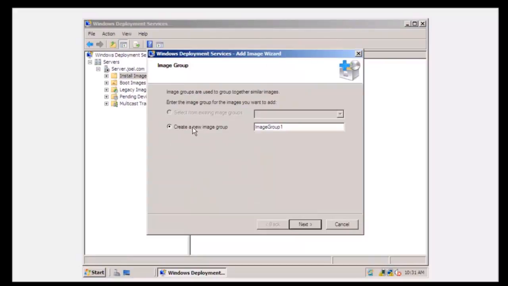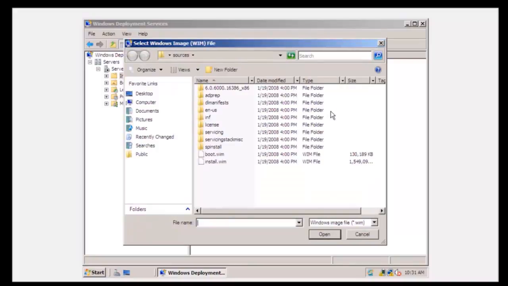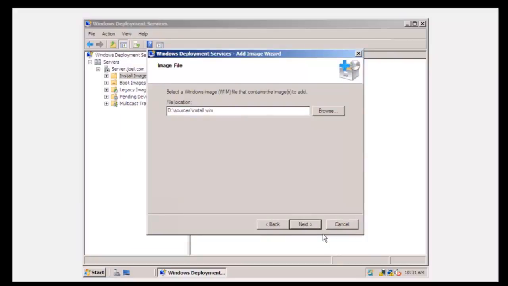So here we'll create a new image group. You could name it anything, but just for the sake of this tutorial, I'll just leave the name as is. So click the option Next, and here you want to browse for it, and you want to select the install.wim, the second option below boot.wim, which is this, and then click Open, then click the option Next.